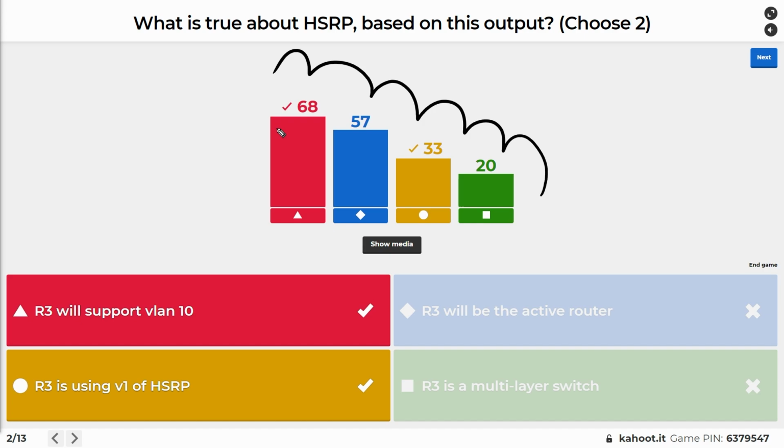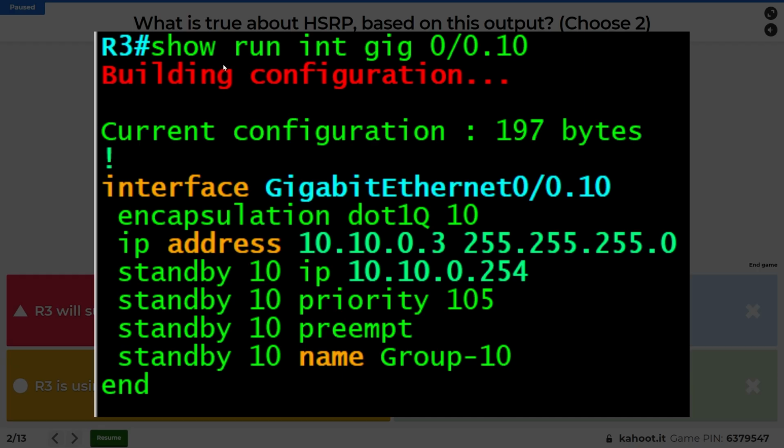That's interesting. Let's take a look at the output and discuss it for a moment. This is a show run for this interface. It is a sub-interface. This 10 here, encapsulation dot1Q 10, means that this sub-interface is supporting VLAN 10. So if that's one of our answers, that's true. We're supporting VLAN 10. We also happen to have an HSRP group for 10, which is beside the point.